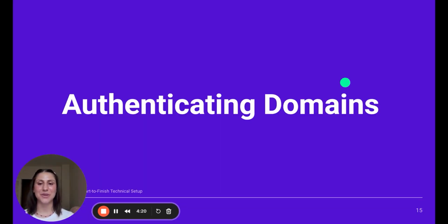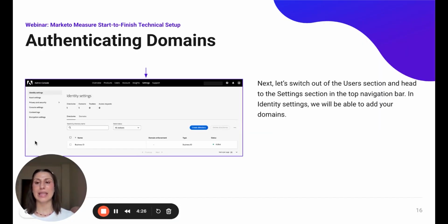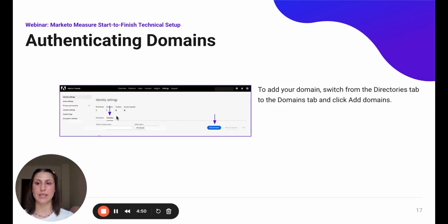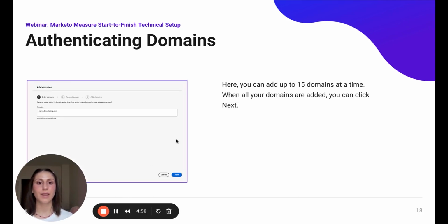All right, up next, we're going to talk about authenticating domains. So in the admin console, we were previously in that users section at the top, and we're going to jump over to the settings section. Now on the left-hand side, you'll see that we are in the identity settings subsection, and that's what that screen looks like now that we're looking at here. So on the screen, you'll see that there's two tabs, one for directories and one for domains. And we're going to want to switch to that domains tab in order to go ahead and add the domains that we're looking for.